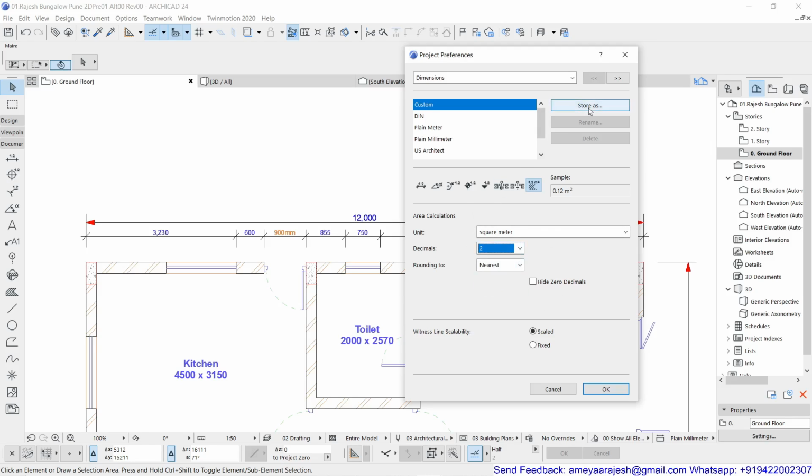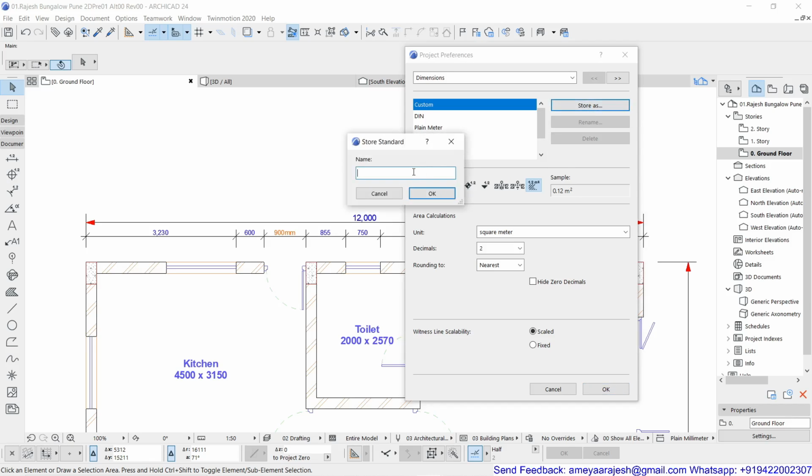Now it's time to call this as a store as. And now I'll go and try to give a proper name for this. Maybe I want to identify this with my office name or my own name and for what reason it was made. So the name has to be unique. I'll just try to give this as my name, and this is made for the working drawing, so WD metric.